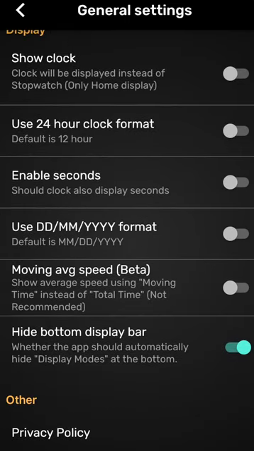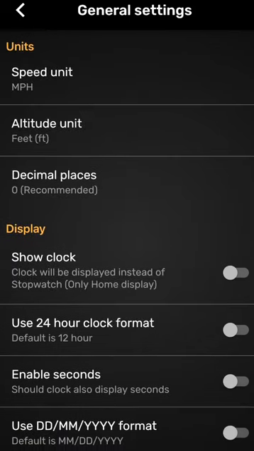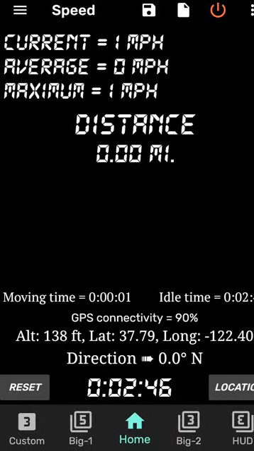Moving average speed, which is in beta, we are working on it, and it may not be that stable. Hide bottom display bar, which means the one that we were looking for, the 5 buttons on the bottom row, that is called the bottom display bar. This one, the 5 buttons that you see here.